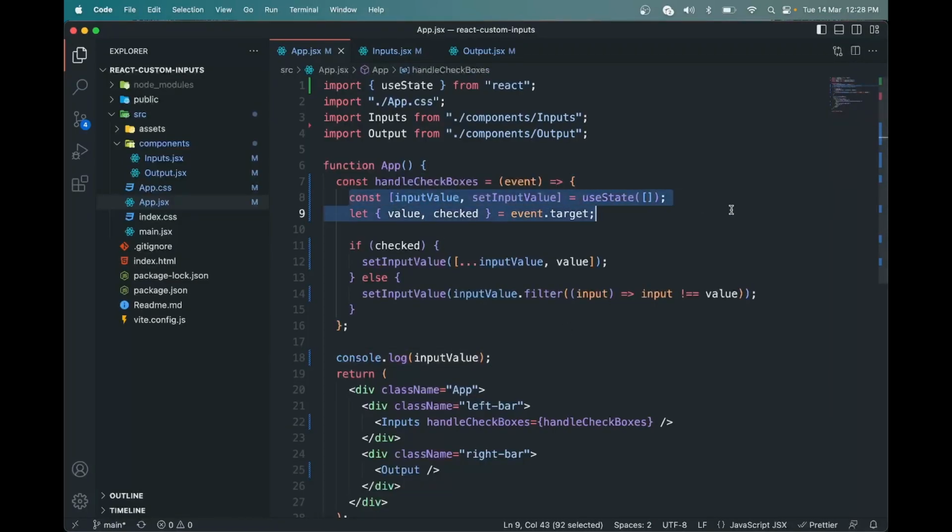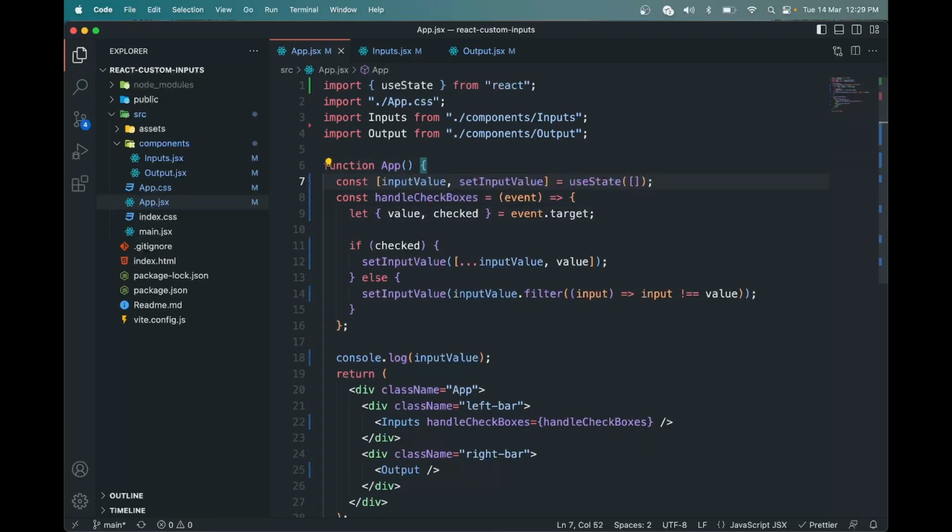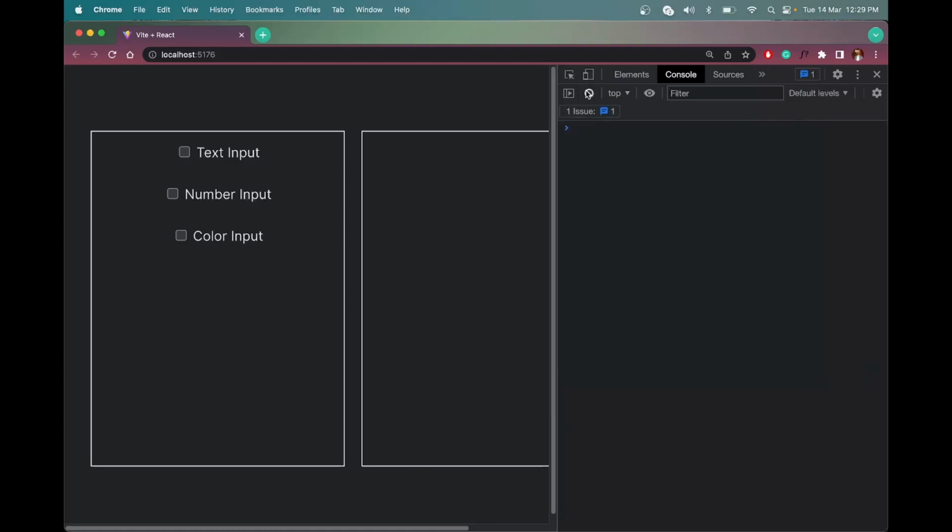Okay, sorry. We have added it in the function. This should be outside the function. Yes, now it will work. Now the array is empty. Click text input. The data is here. Click number input. It's also here.